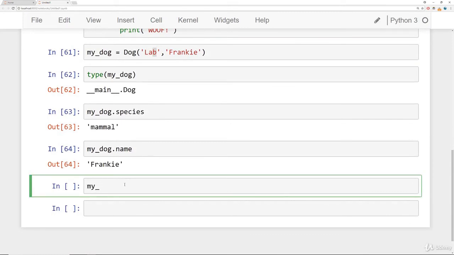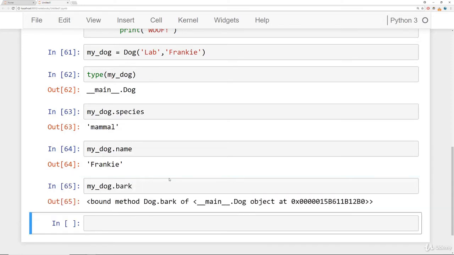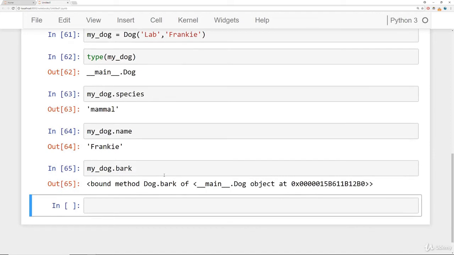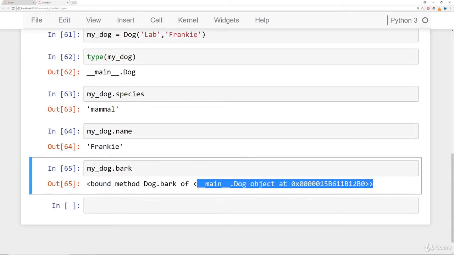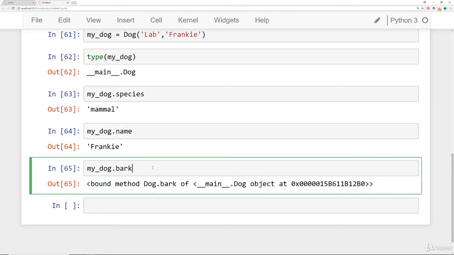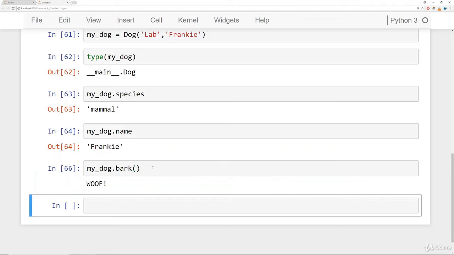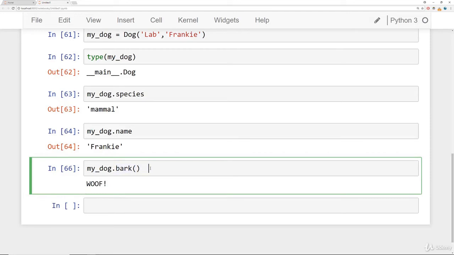So right now I have my dog, and my dog is a mammal, it's a lab, and it's Frankie, and I want my dog to bark. If I just call bark right now with no open and closed parentheses, you'll get back something that looks like this. And this basically says, hey, you have this method that's bound to your object, dog, at this location in your computer's memory. If you actually want to execute the bark method, you have open and close parentheses, you run that, and then you get back whatever the actual method does. In this case, it's just printing out woof. So that's how a method works. It's basically just an action that the actual object can take.